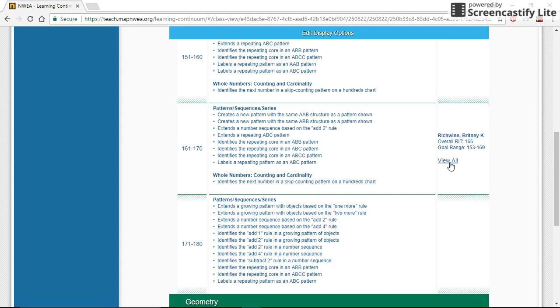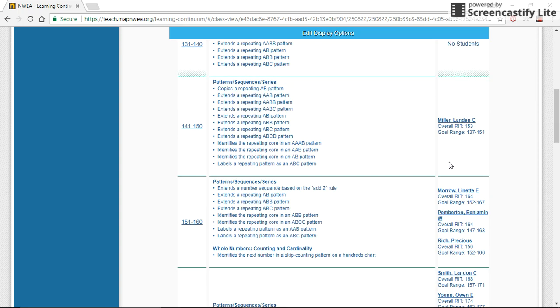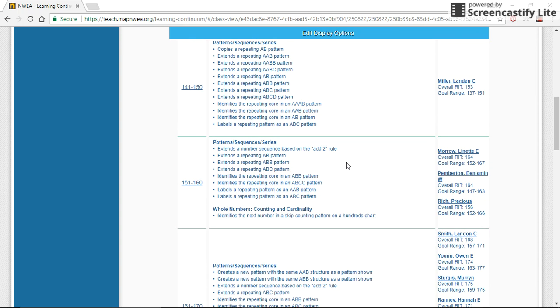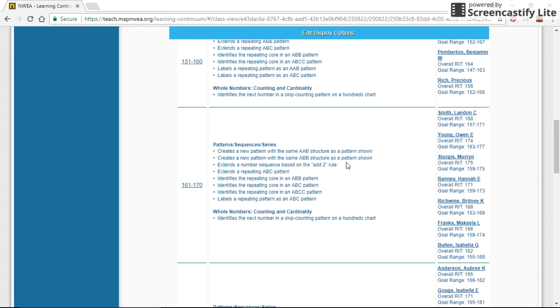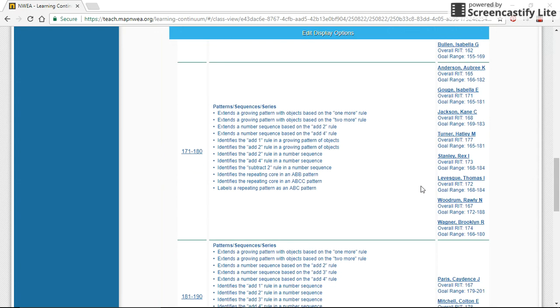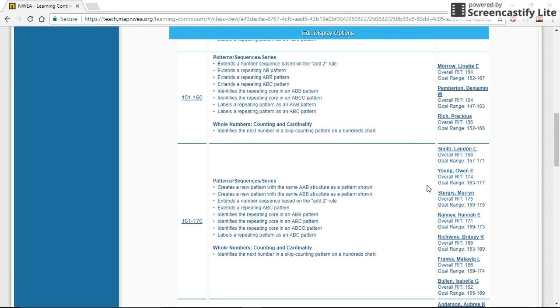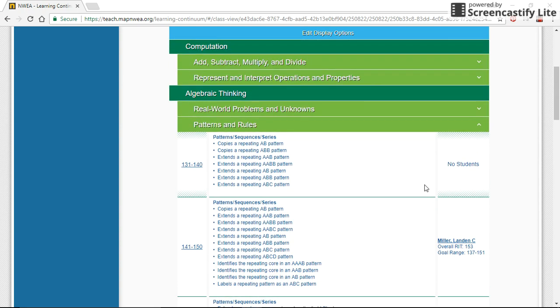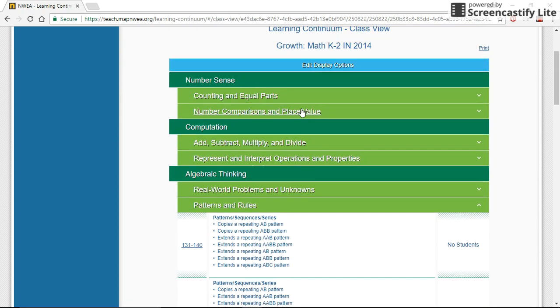If I wanted to see more students, I can click View All, and now it'll give me a better idea of who else is in that same band range. Before it was just the 1 student, but now there's a group of students that are in this range. Same thing goes with this group of students. These are the things they're working on. So I can move students anywhere based off of this information. It's a really good way of going into it.